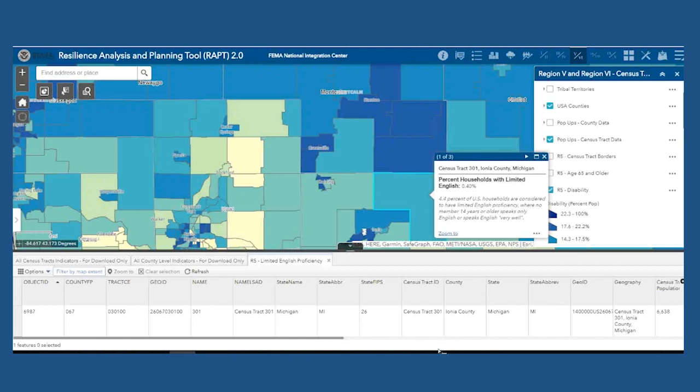And you'll notice that the attribute table that appears has only one feature. In the bottom left, you can see how many features, or in this case, census tracts, are listed in the attribute table. You'll see there's only one feature listed, which corresponds to census tract 301, which is the same census tract of our pop-up box.